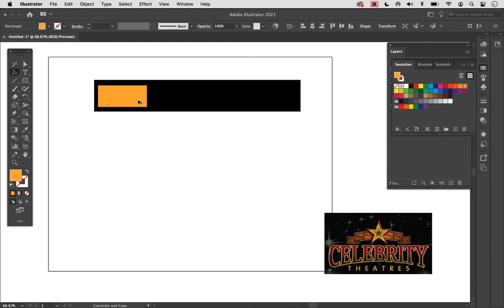If I hold down the shift key, it allows me to constrain it as I move it. So I'm going to eyeball that about right here, and then I'm going to let the mouse go first, and then I let my keys go. But I do not deselect.